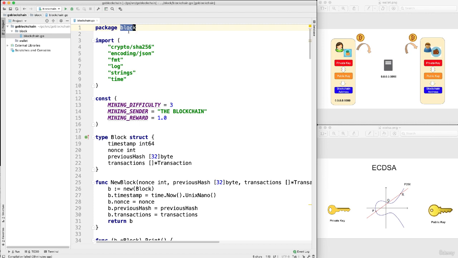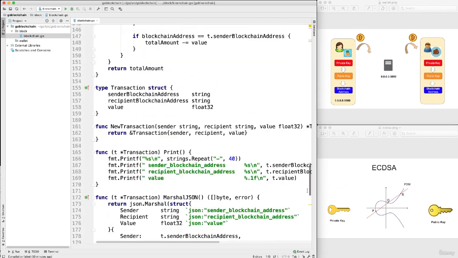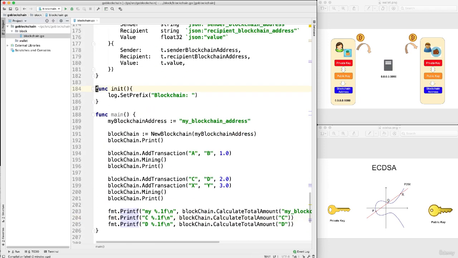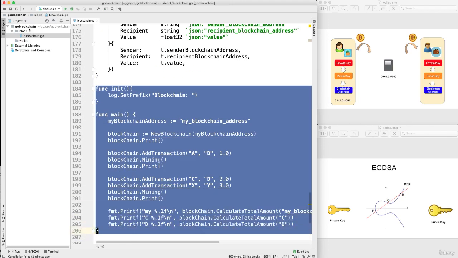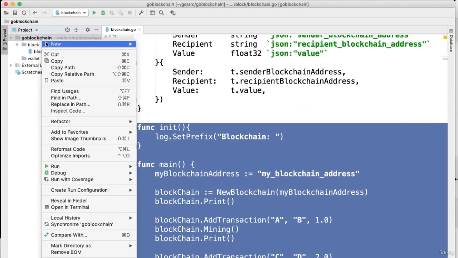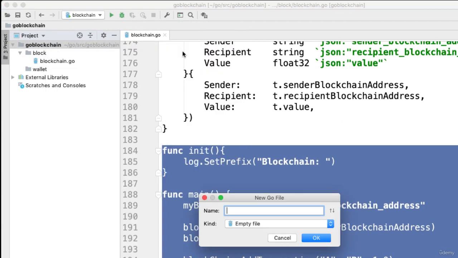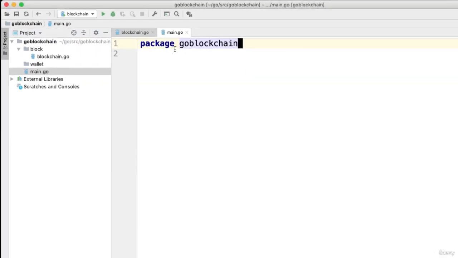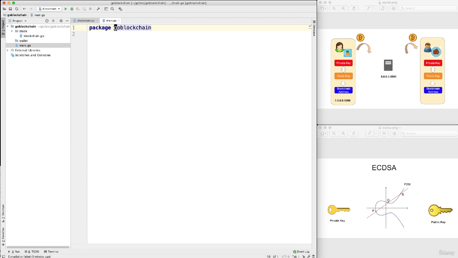Previously, it was main. Since this code is a part of the block package now, we're going to scroll all the way to the bottom and refer to this main function. We aren't going to be using this section of our code, so we'll go to the Go Blockchain folder and create a new Go file. We'll name it main. For our main.go, this package is at the top, so we'll change this to main.